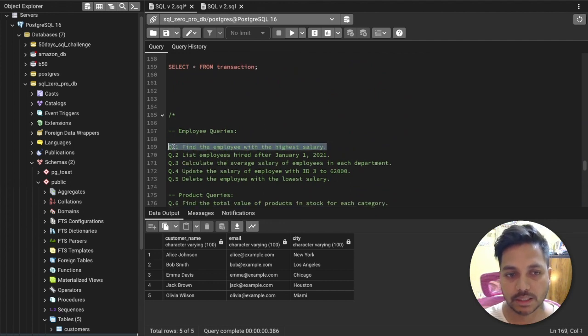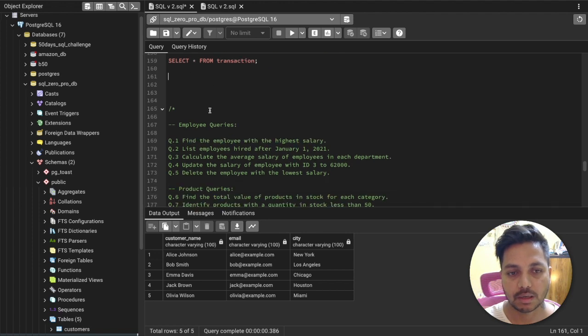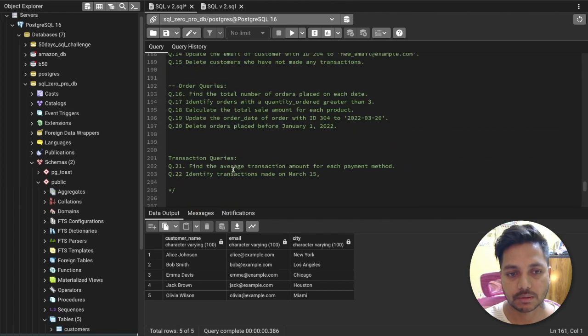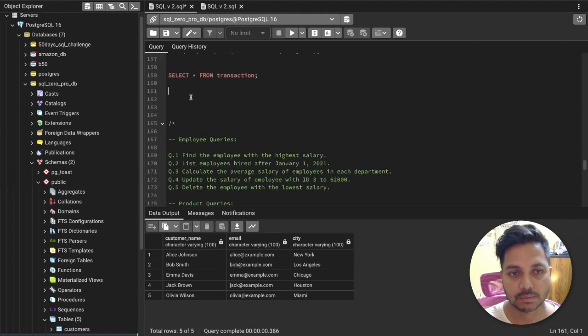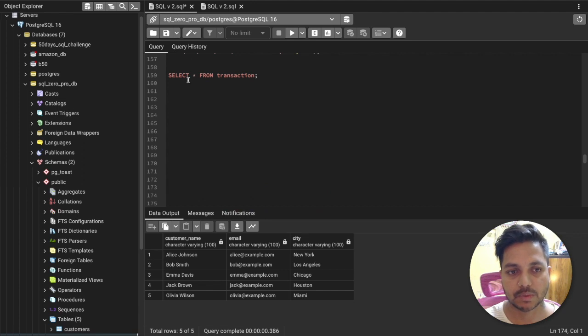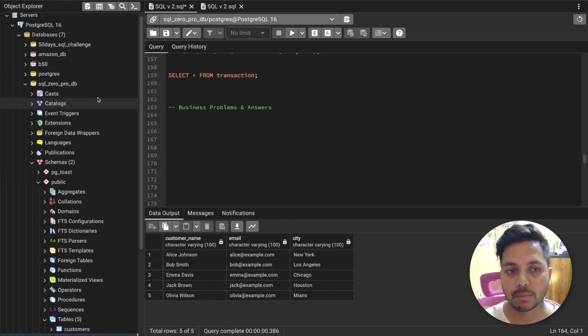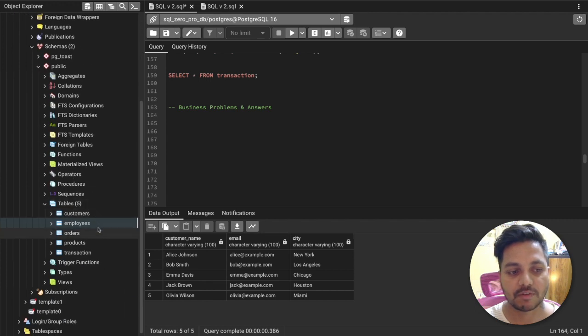I can copy these questions and go somewhere around here. I'll give some space, and I will type a comment called business problems and answers. Basically we're solving some business problems. We have a total of 5 tables, so in these 5 tables we have data. Now we will be solving some of the business problems.